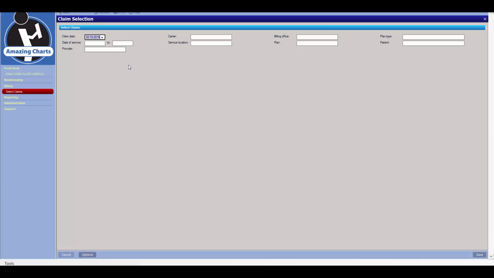If you tend to be a day behind in your billing review, you'll want to change the date of service to yesterday's date so that you don't pull any charges for today, because it will if you put in today's date. Otherwise, if you're always on target, you can put in today's date.